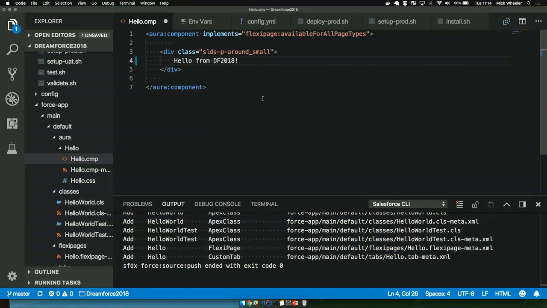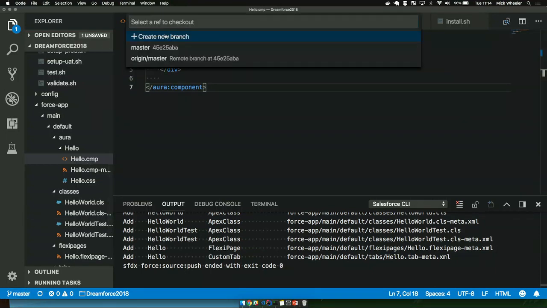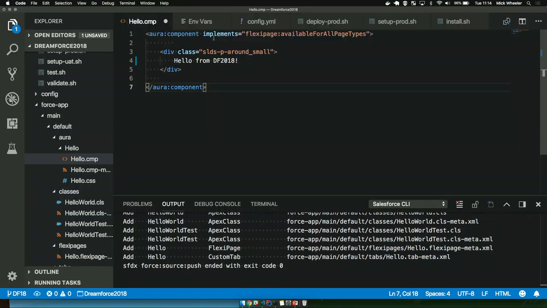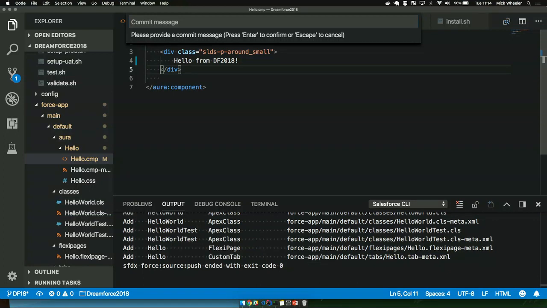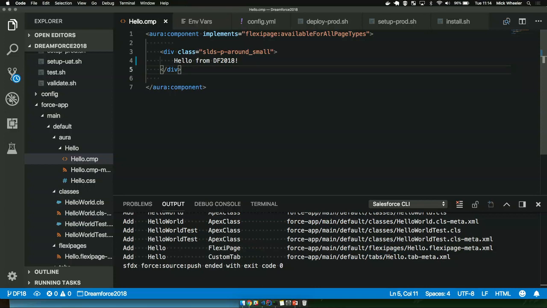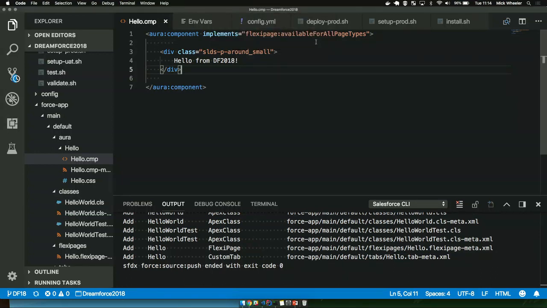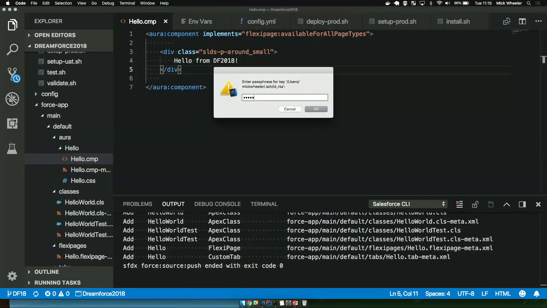Hello from DF 2018. So what we need to do, before we can do anything else really, is create a nice new branch for our work to go in. I haven't saved this yet. So we've got our new branch, we've made our change, we'll save this, and we'll push this up to Git. So we're going to do a commit. We're going to say what we did. We're going to push this up to Git. It's going to tell us that this branch doesn't yet exist, so we're going to create it. And we enter our password again.